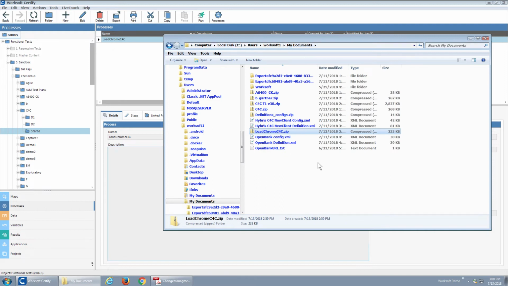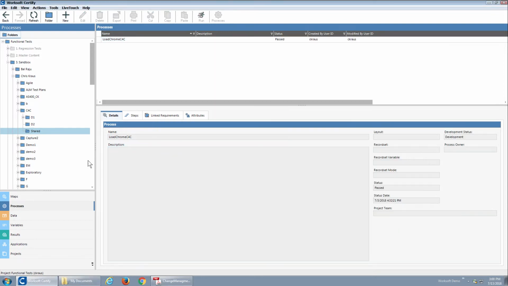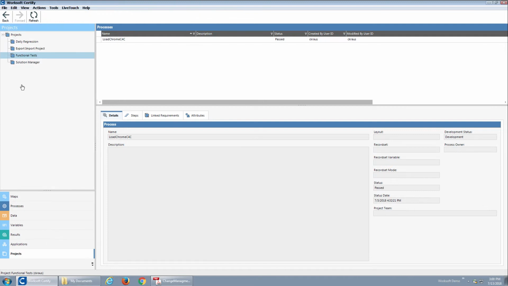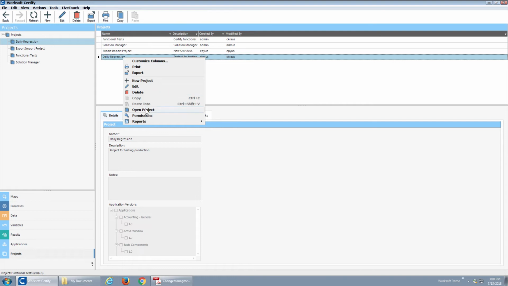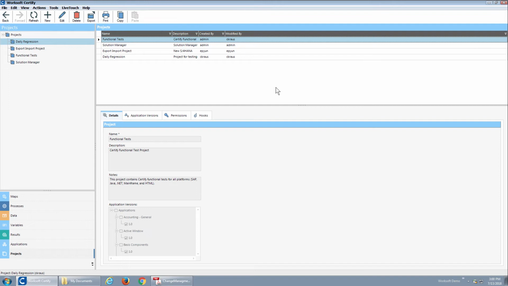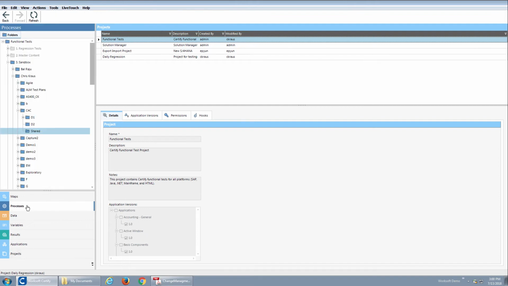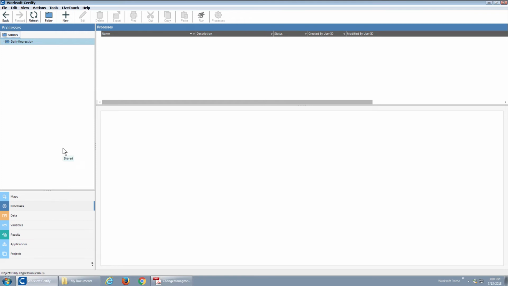So what would happen now is I want to move this to the same project, a new project, or a different database, right? In my case, I'm going to come to my projects, and I have my daily regression project. So I'm going to open this project and move that into here. I'm going to say open project. And what we'll see is, if I come to processes, I have an empty project. So I'm just going to simply import into here. Say import my processes.